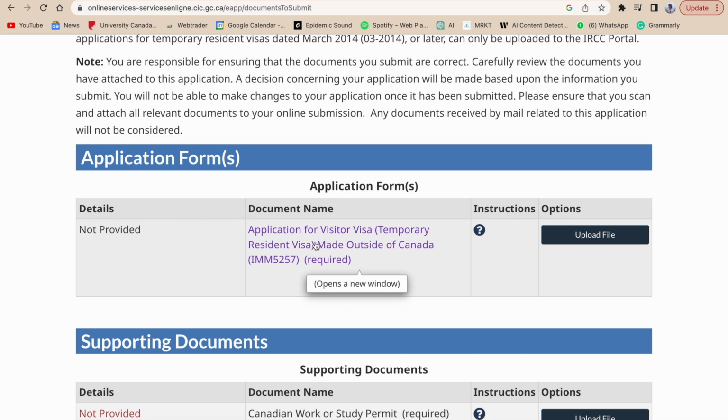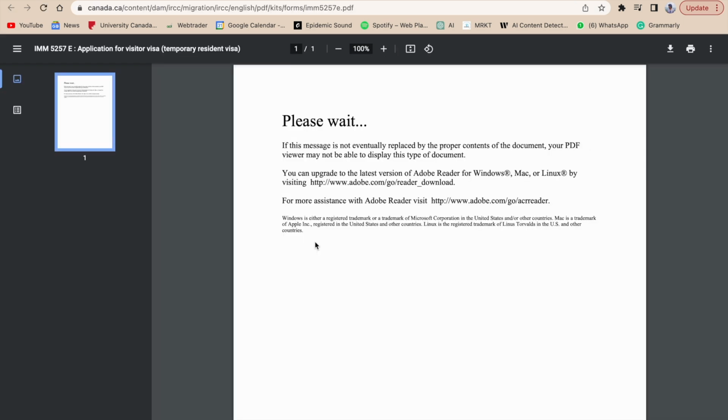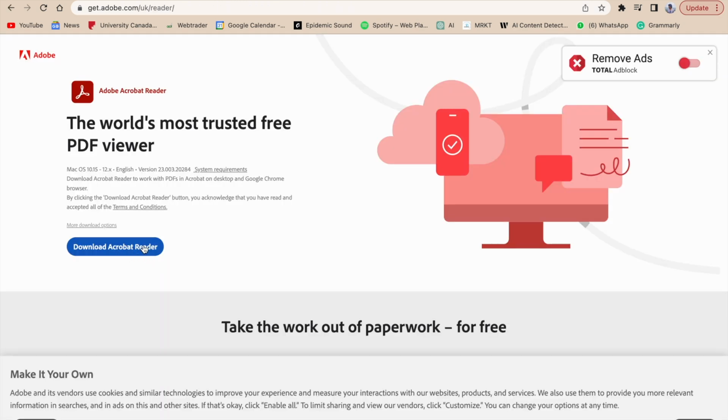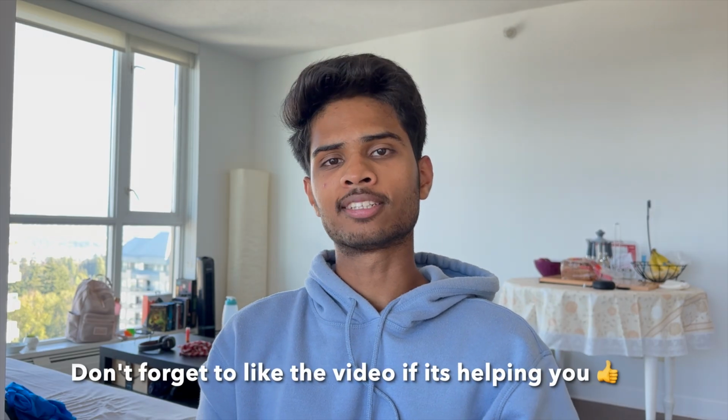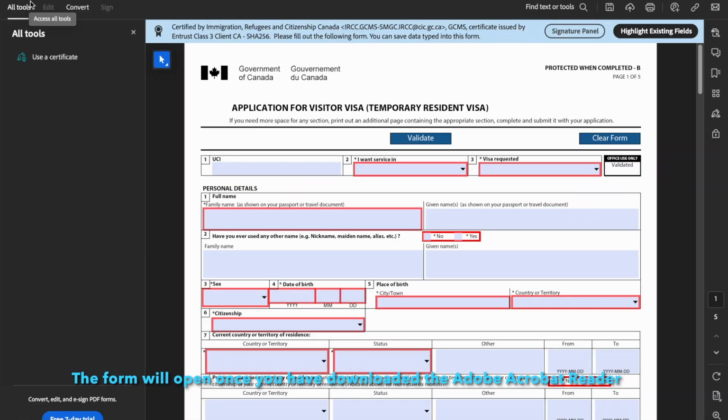You just have to click on this link. If the form doesn't open, you don't have to worry. You just have to go on the link and click here, and you have to download the Adobe Acrobat Reader. Now let me show you guys how to fill the IMM 5257 form. The red boxes on this form indicate the questions that you can't skip.